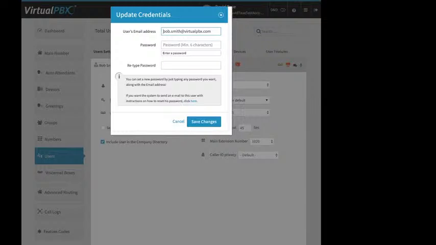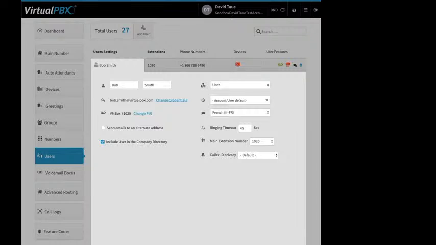Now, for instance, let's say Bob, he can never remember the passwords I create for him, right? We're both getting frustrated. I can just click this link right here, and that will send the password reset to him. And then he can create his own password, hopefully one that he will remember. All right, and then you would click on Save Changes.